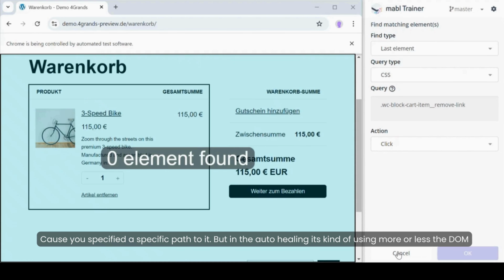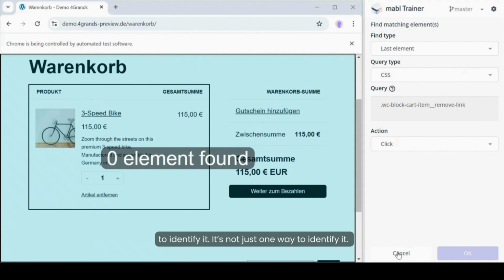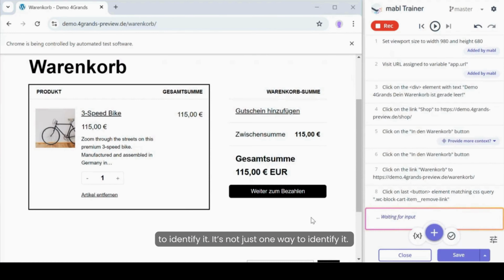But in the auto healing, it's kind of using more or less the DOM to identify it. It's not just one way to identify it.